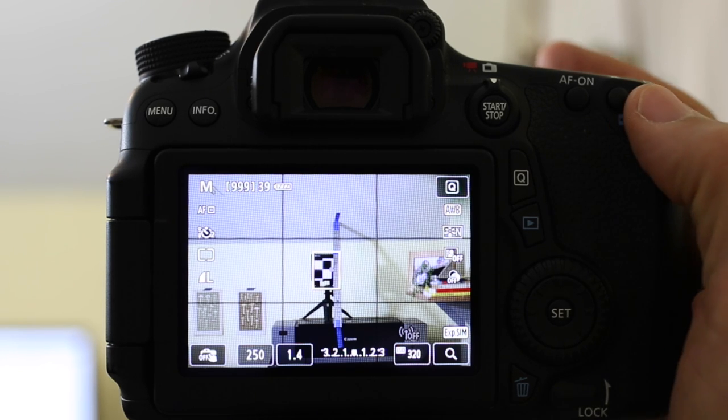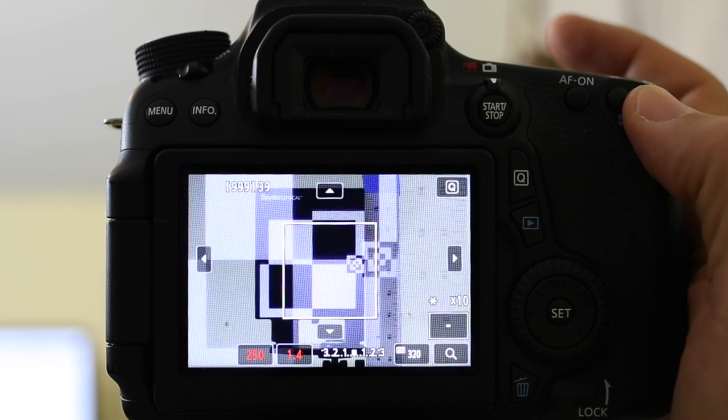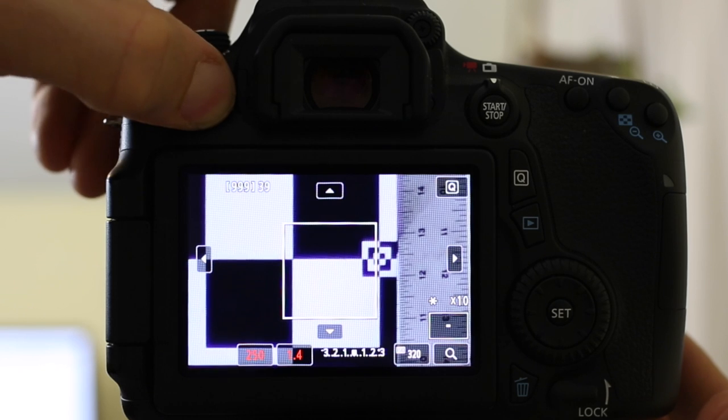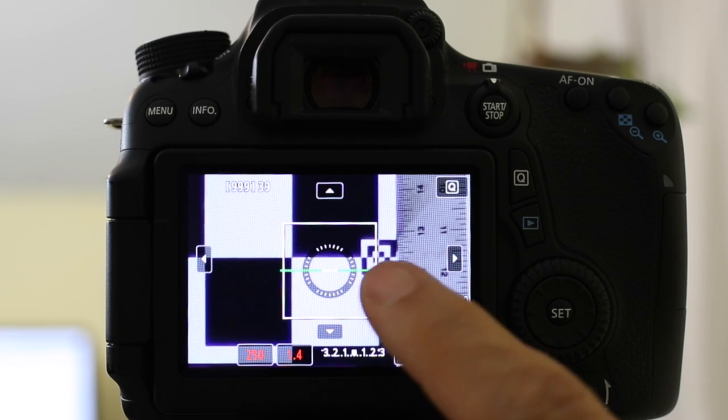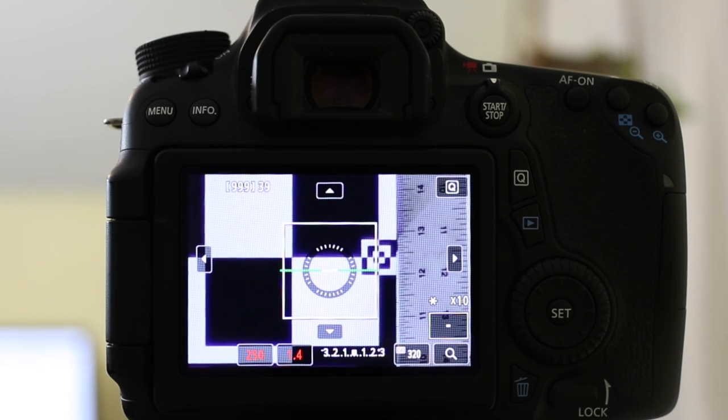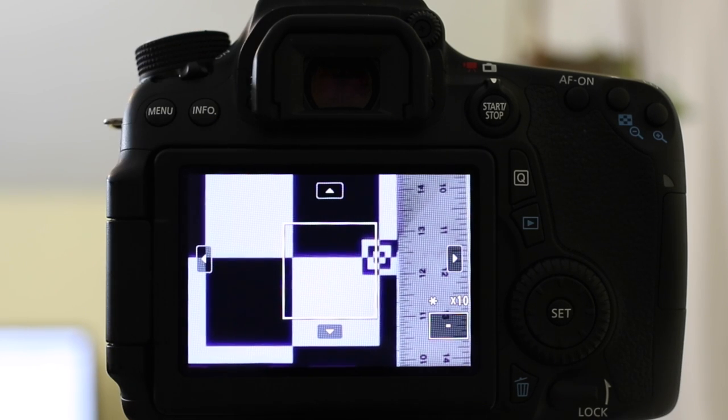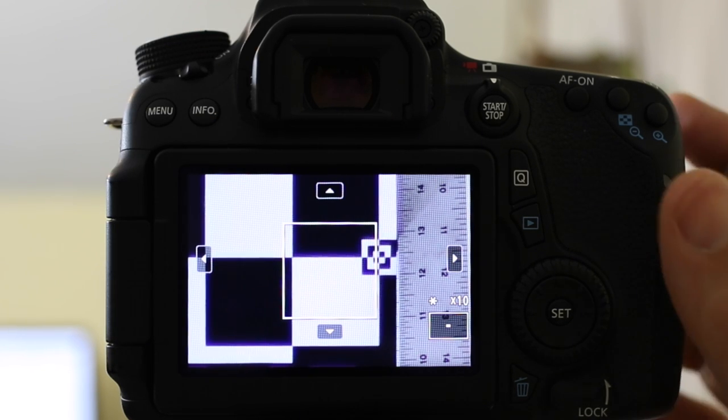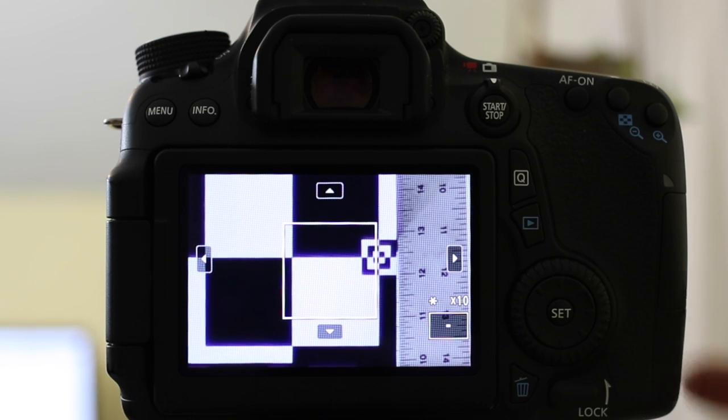Now, what we're going to do first is just zoom in for a second here and make sure that we're lined up. Let me show you something else too. If you press the info button on the back, you get the little level indicator. Right now it is green, indicating that the camera is level. So you want that to be too. You want to remove as many variables as you can from any issues with focusing. So I've got it lined up with this target here.